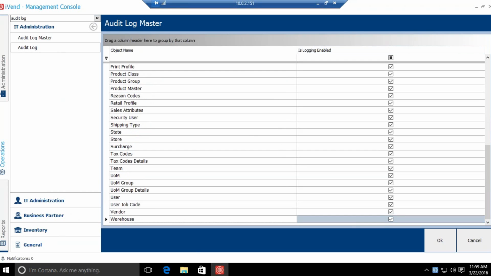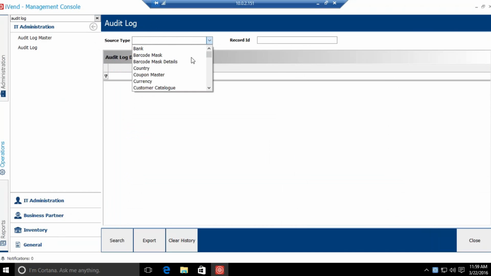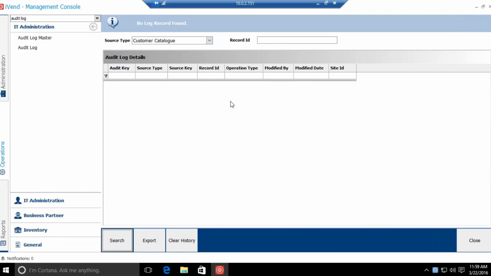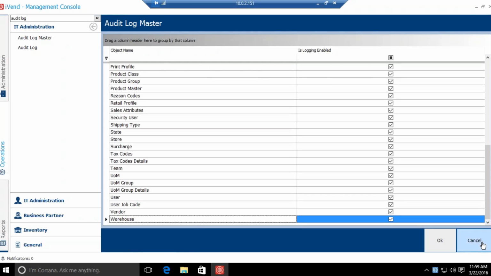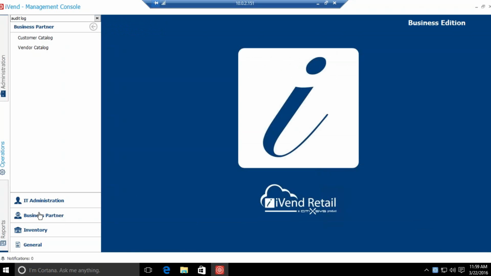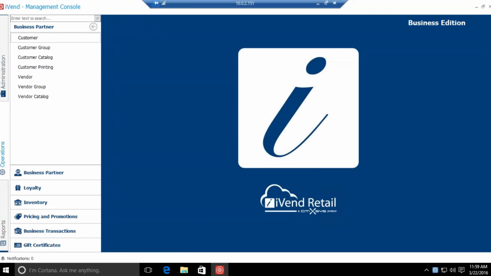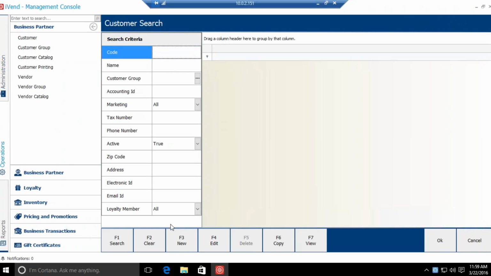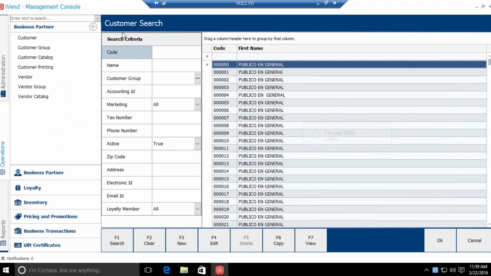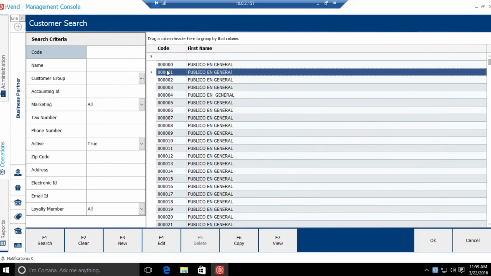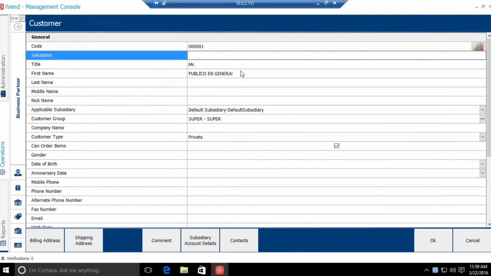For example, if I go for audit log and I would like to see any source type, let's say I would like to see it for customer. I can search the audit log by the customer if I have made anything. Similarly, if I'm making any change in the business partner, let me quickly go to the business partner and we can see how it affects. All right, so for example, I'm making a small change in one of our customers.